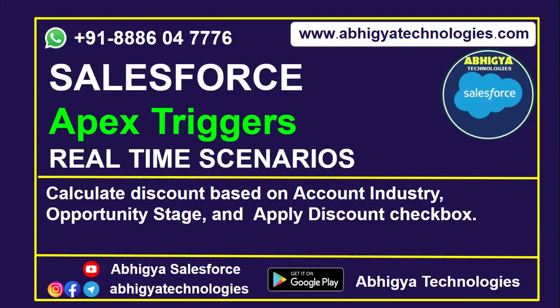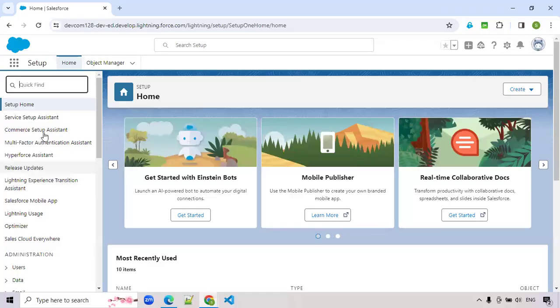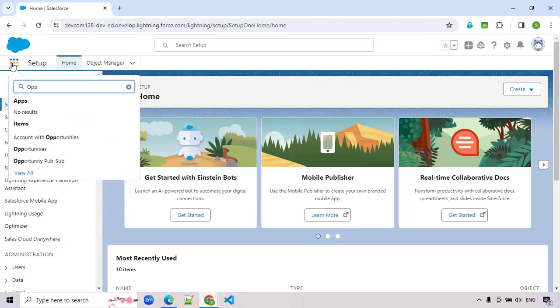In the previous video, we discussed the use case of how we are going to calculate the discount amount based on the industry, opportunity stage, and applied discount checkbox. Let's see in this video how we are going to implement this use case. Before implementing, let's go to the Opportunity object.